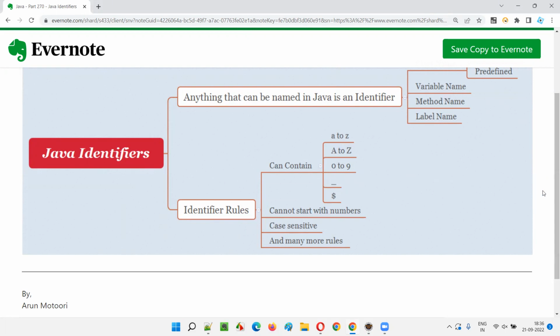name123 is equal to Arun is allowed. But an identifier name should not start with numbers, guys. They can start with underscore, they can start with dollar, they can start with lowercase alphabets, they can start with uppercase alphabets, but identifier names should not start with numbers. That is another thing. And identifier names are case sensitive.